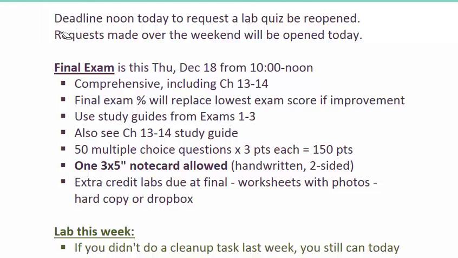I didn't put this here. I will make a deadline of noon today for requesting a lab quiz be reopened. Several of you made requests over the weekend that I haven't had time to open yet. I'm going to get those all opened up this afternoon. But if you need one opened, you'll have to do that by noon today. And I'll have them closing by Thursday at 10.